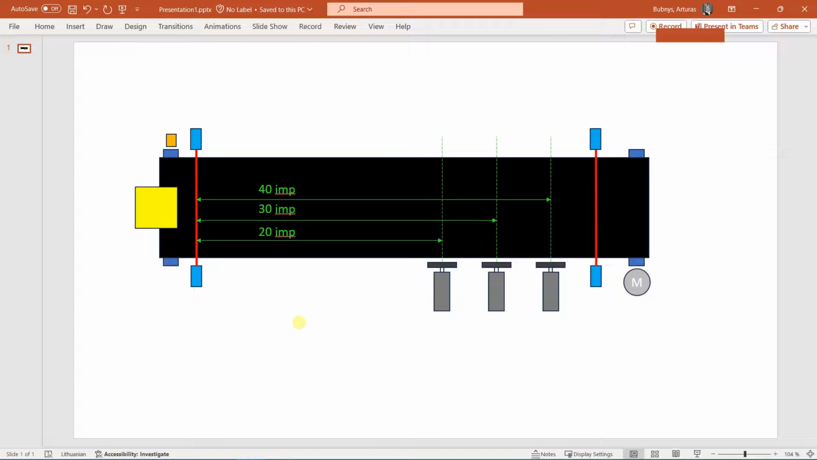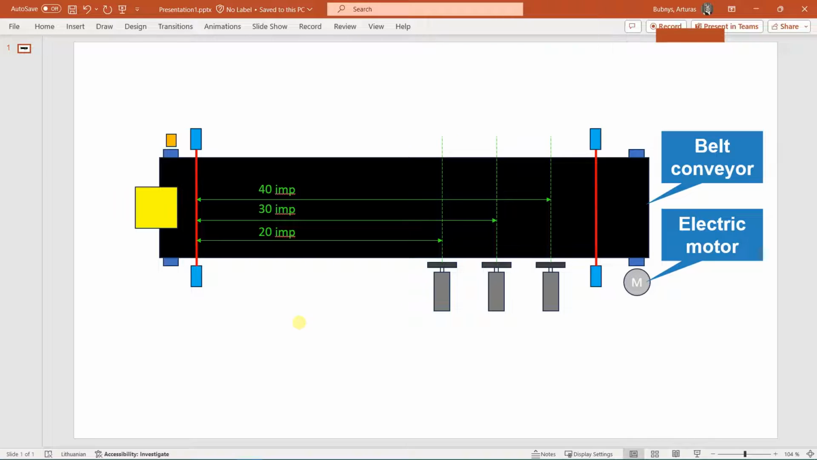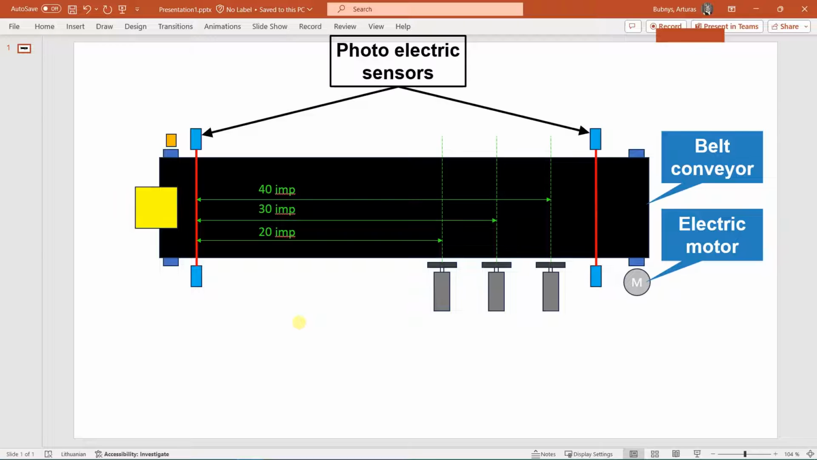I have a simple program that I would like to simulate before loading to the real PLC. My setup looks like that. I have a belt conveyor that is powered with an electric motor. I have two photoelectric sensors. One is at the beginning of the conveyor for width and beginning of the box detection. Another one is at the end to detect runaways and stop the conveyor.